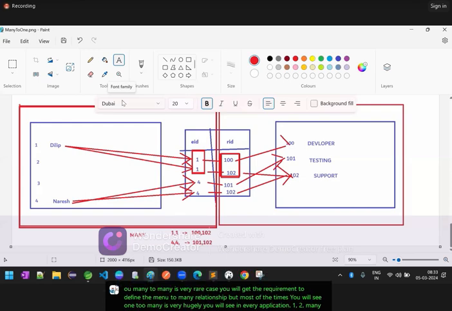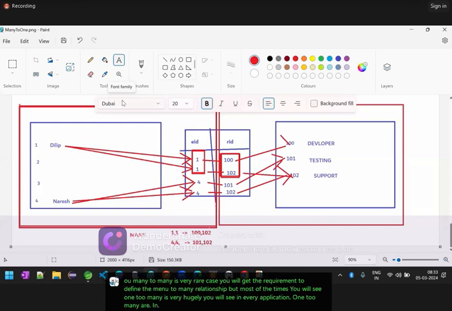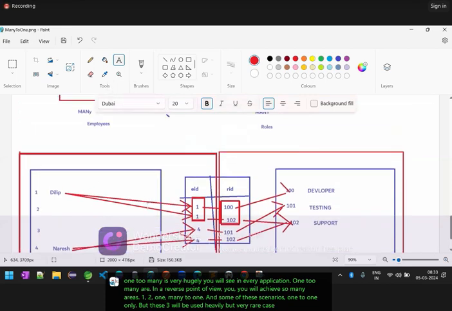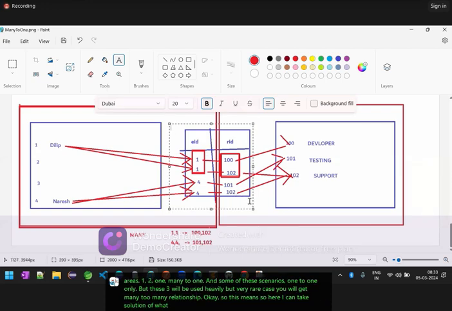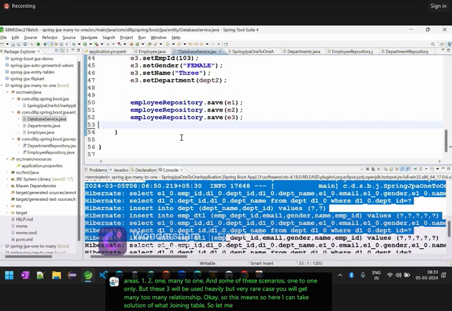One to many, from the reverse point of view, is many to one, which you will use in many areas. One to one, many to one, and in some scenarios one to one only. These three will be used heavily, but very rarely you will get a many to many relationship. So here I can take the joining table solution. Let me define that joining table also.